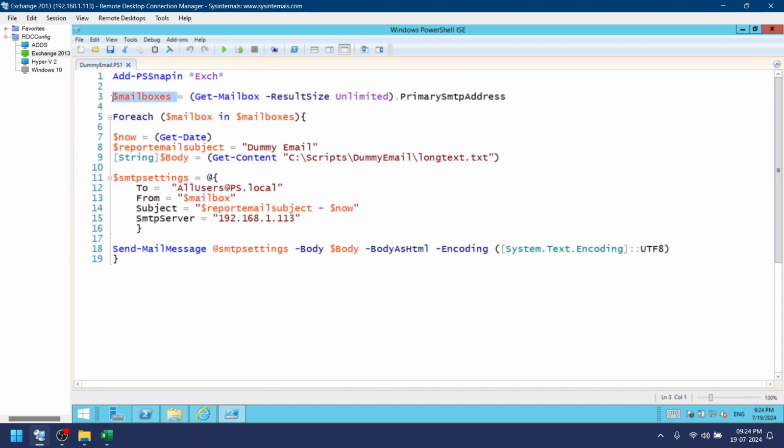I'm gathering all the mailboxes in this variable using the Get-Mailbox cmdlet, and I'm only getting the primary SMTP address for the variable. In the loop, I'm passing the mailbox one by one and running through these particular settings. In this variable, I'm getting the current date, and in this report mail subject variable, I'm adding the static text dummy email. As you can see on this line, on the subject, I'm adding both the static value dummy email as well as the date to create the subject.